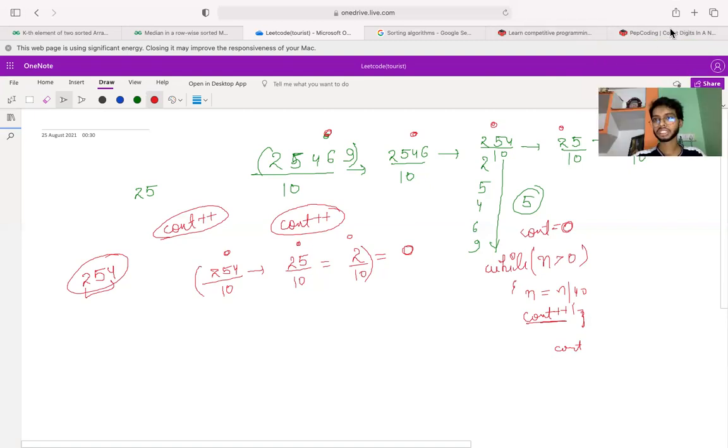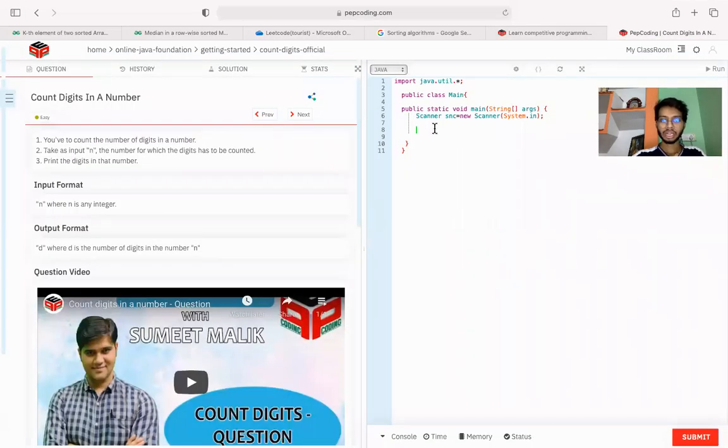Let's do this in the code part. What I am doing here is first taking an input for n. n is the number for which I have to find the digit count. I'll take an input number as an int, and I'll make a counter variable and initialize it to 0. Then I'll run a loop while my n variable is greater than 0. Until it is greater than 0, I'll simply divide it by 10, and after dividing, I'll increase my count variable with count plus plus.